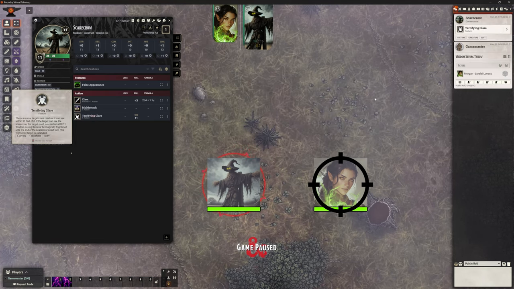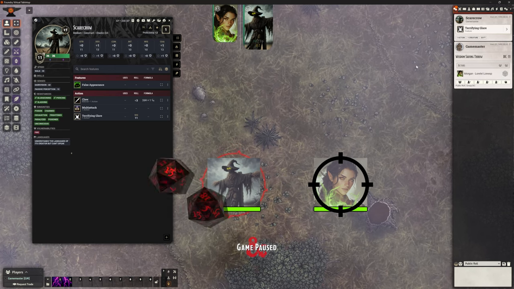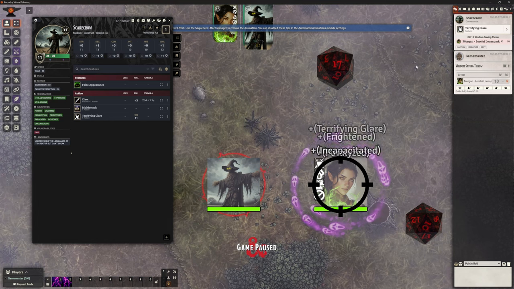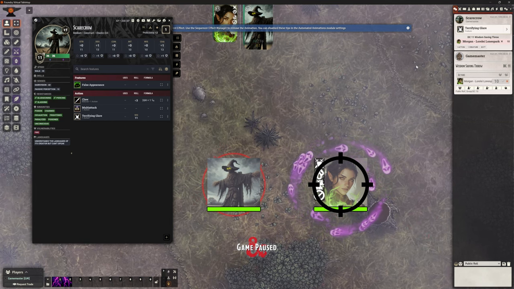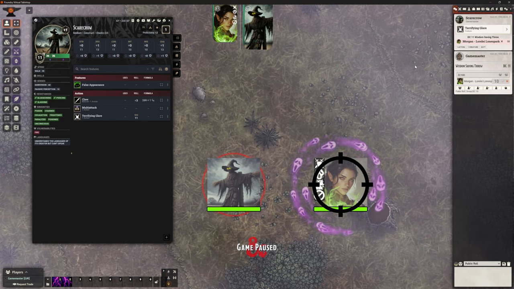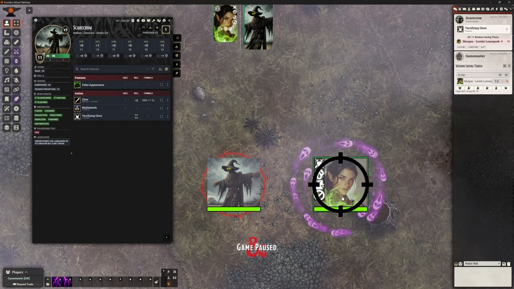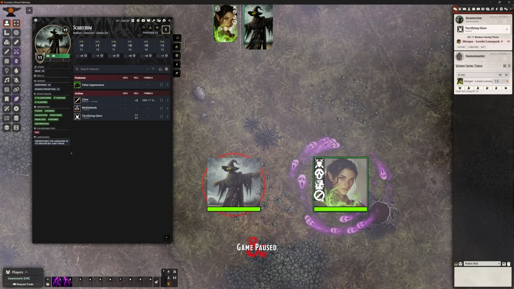That terrifying glare. We have to make that saving throw. We might fail it. We're going to fail it. There we go. Now look what happened. Okay, so we've now got a number of things. Apart from the little animation we've got from Automated Animations that's put on there, we've got a whole bunch. Let me untarget. There we go. We've got a whole bunch of things on here.